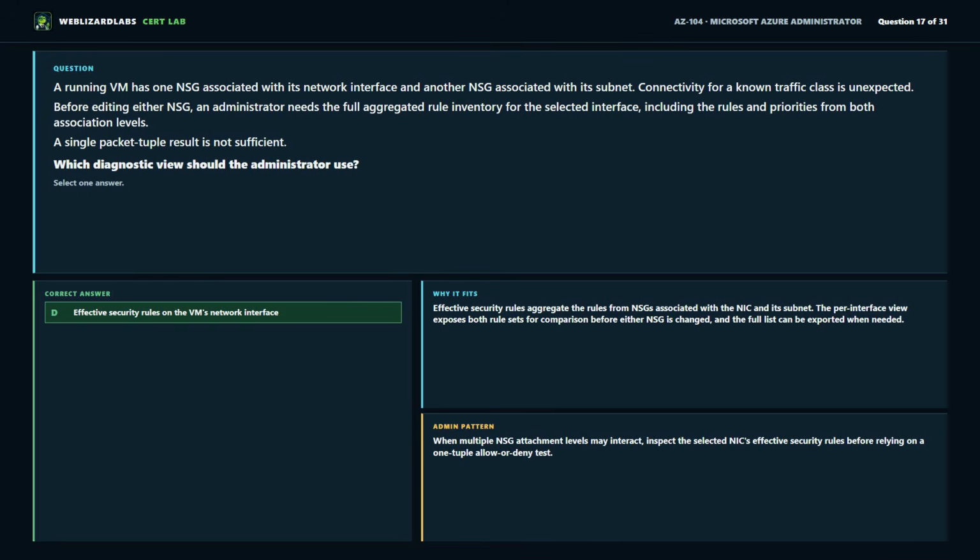That makes D correct. Effective security rules on the VM's network interface. Effective security rules aggregate the rules from network security groups associated with the NIC and its subnet. The per-interface view exposes both rule sets for comparison before either NSG is changed, and the full list can be exported when needed. When multiple NSG attachment levels may interact, inspect the selected NIC's effective security rules before relying on a one-tuple allow or deny test.